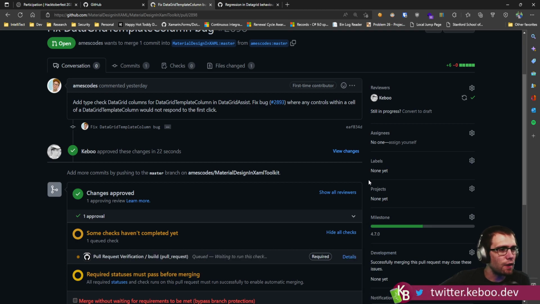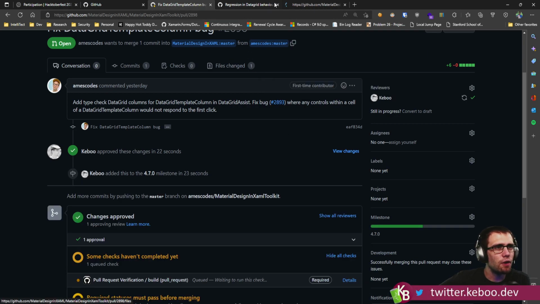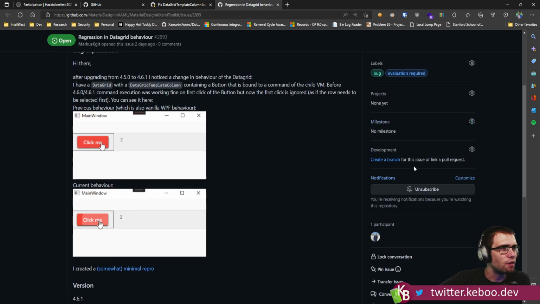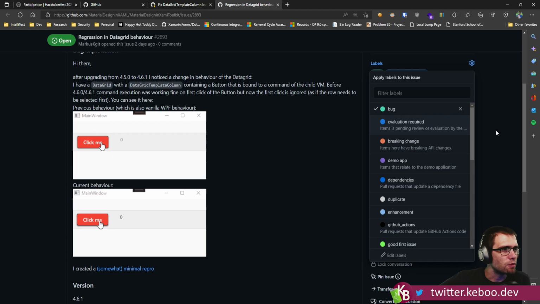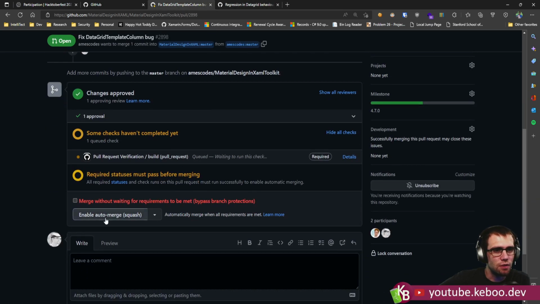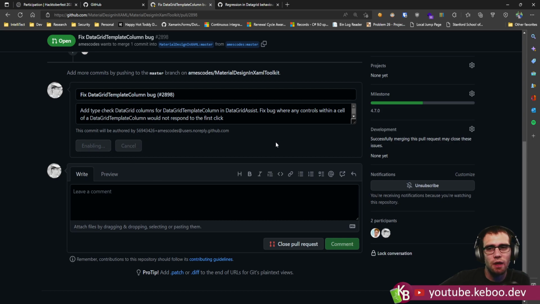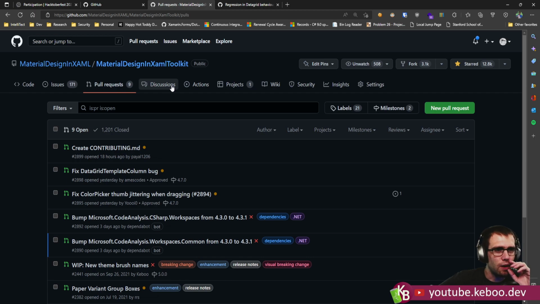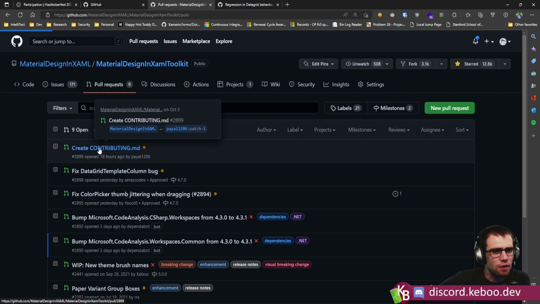So we're going to go there, slap you in the milestone. Let's make sure this goes into the milestone. I'm going to take the evaluation required label off, because not only was it fixed, and then auto merge. There we go. Look at that. Oh, auto merge is so wonderful. Okay, and create contributing MD.